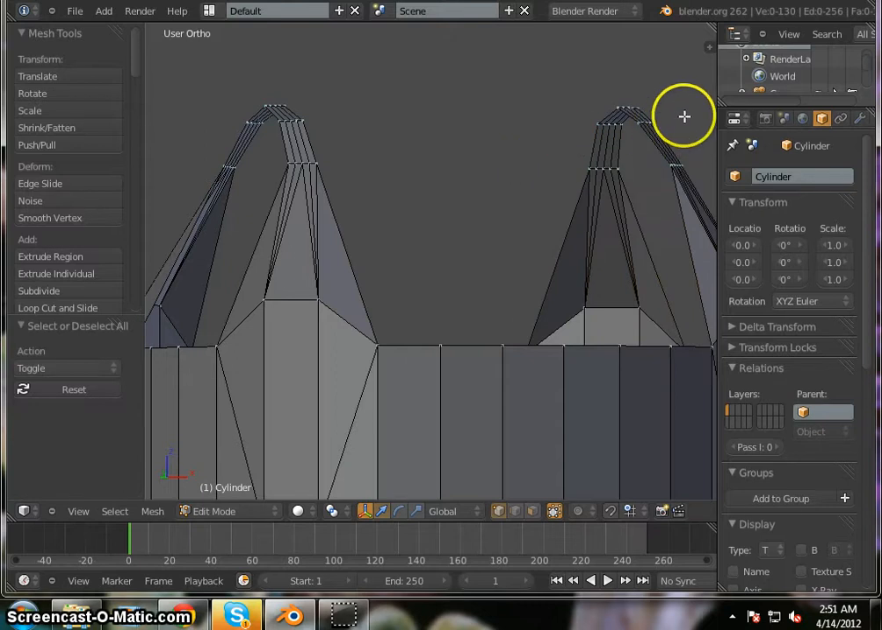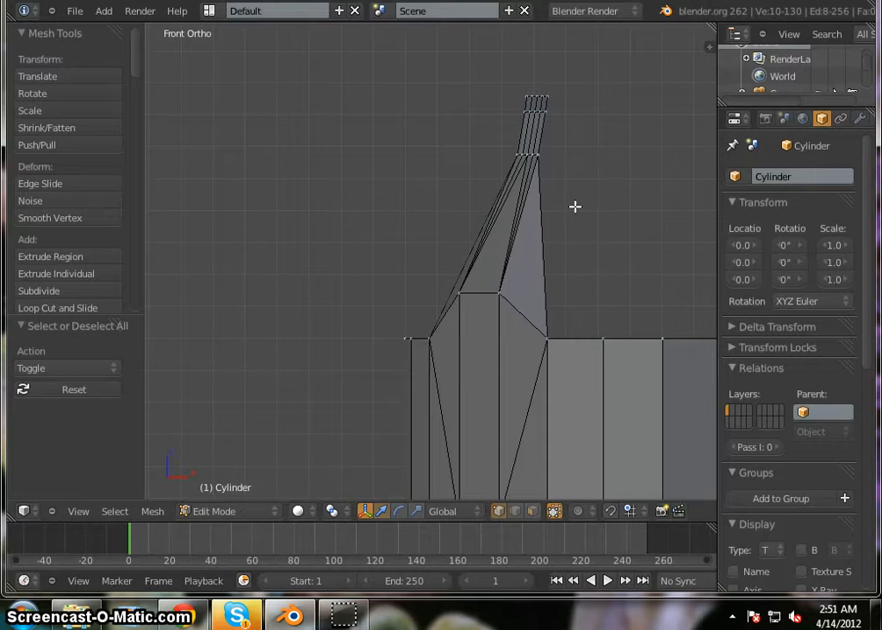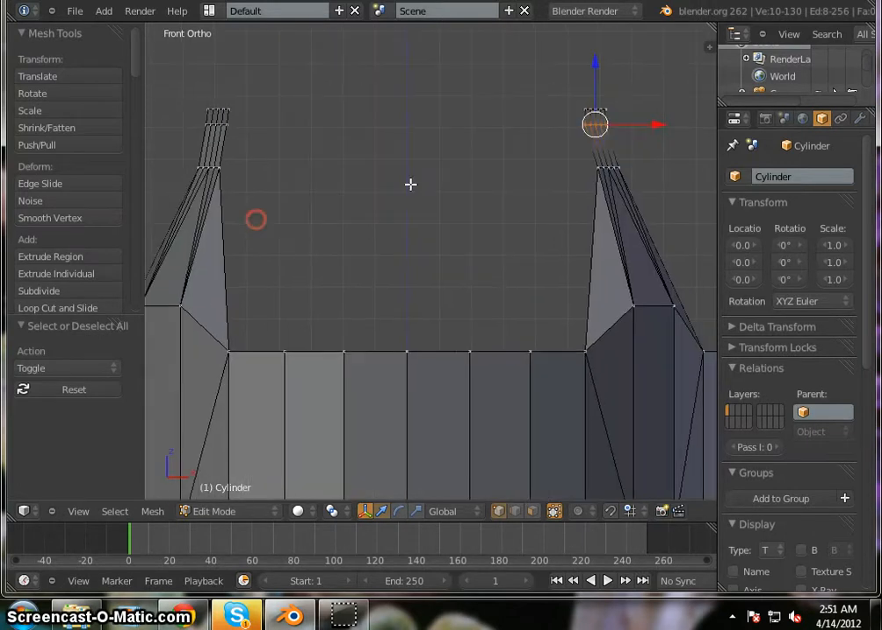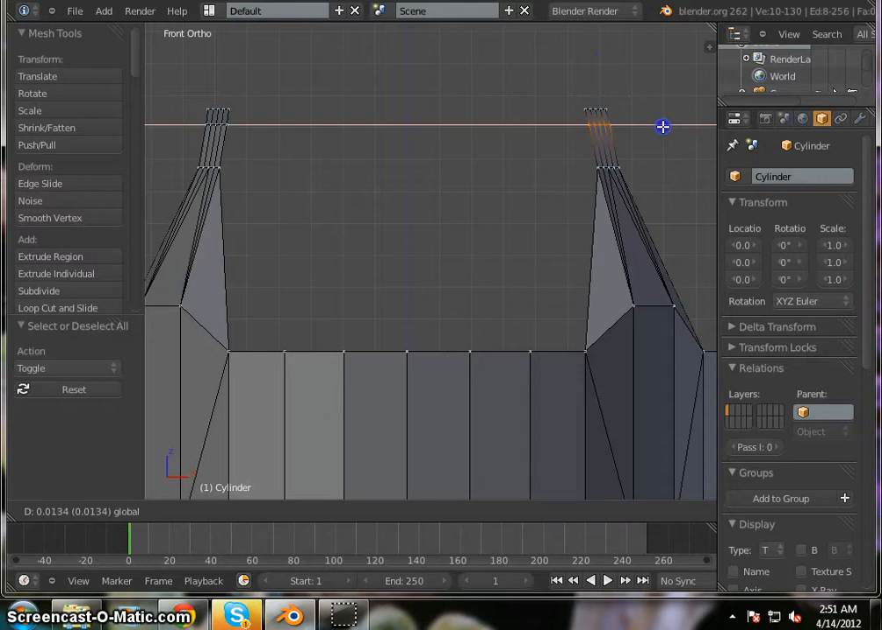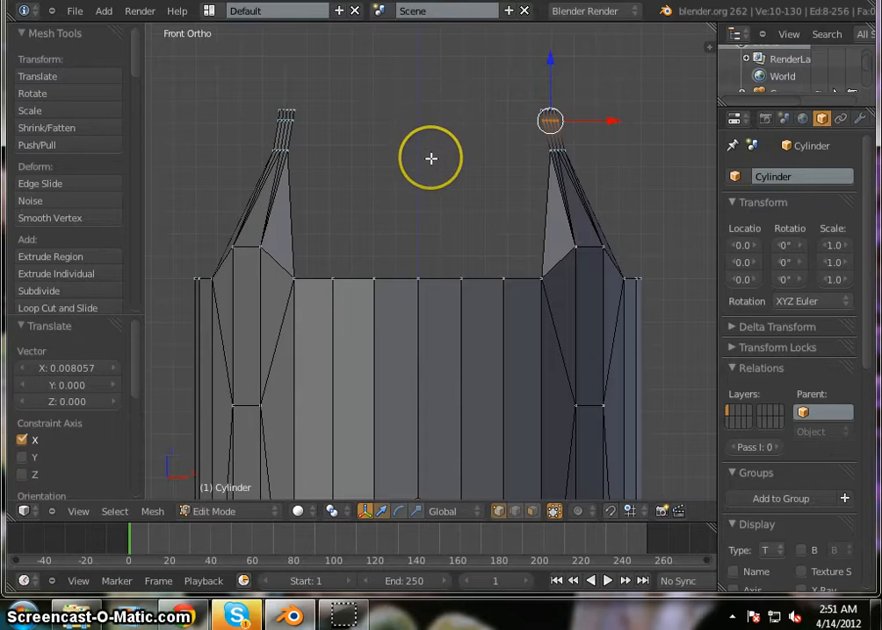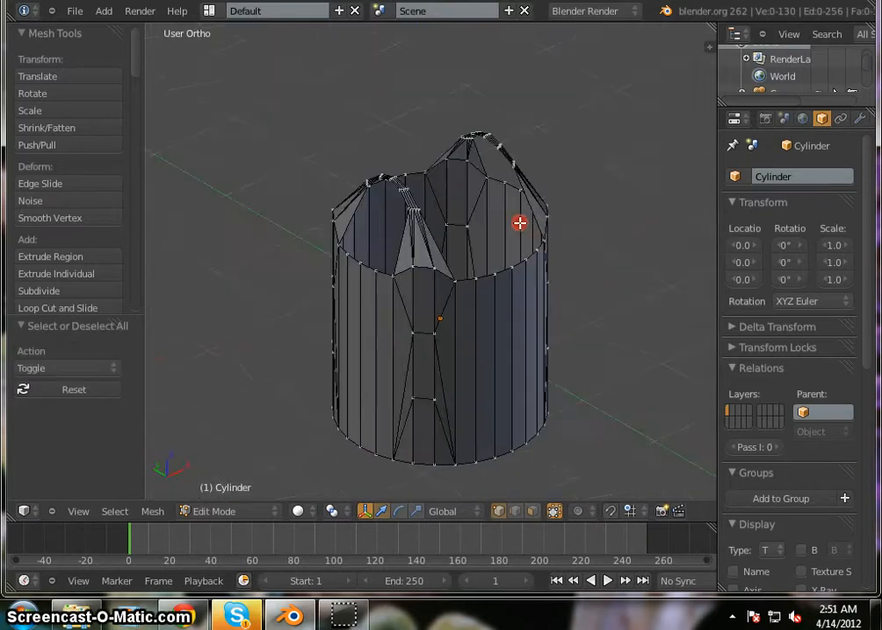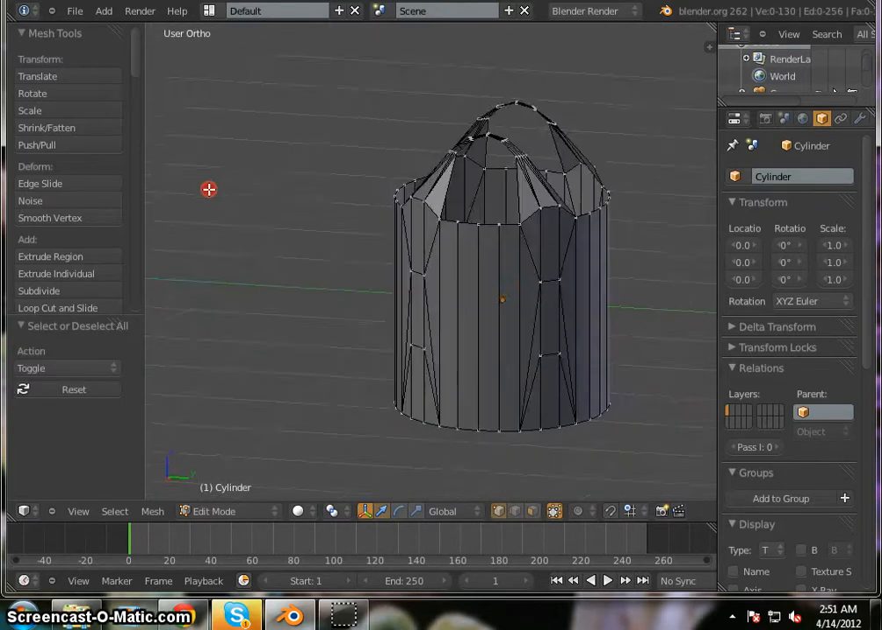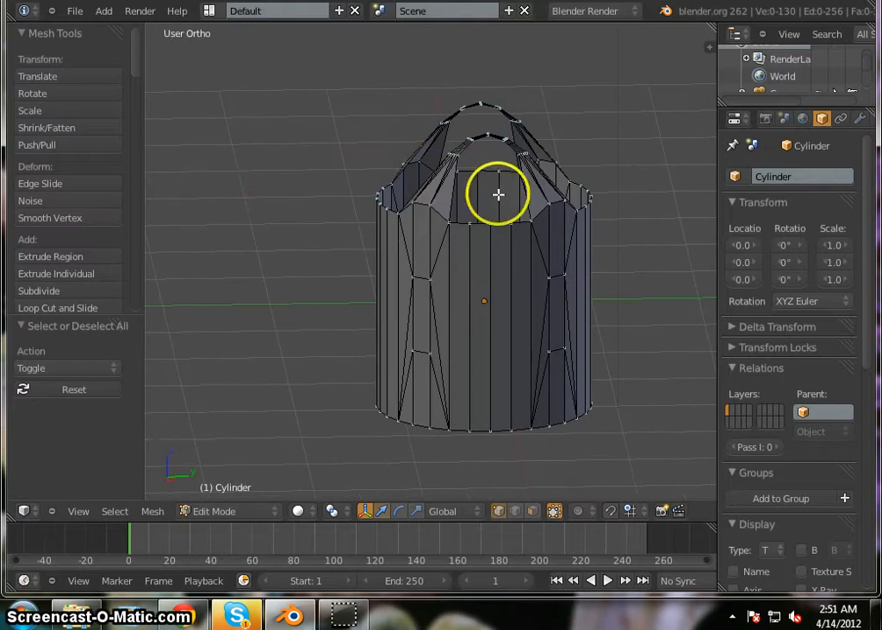A to deselect, and circle those vertices. 1 to go back to forward. Hold Shift, middle button to move yourself over. And pull those out about straight. Okay. Now A to deselect, and let's see where we're at so far. Okay, that's kind of nice.